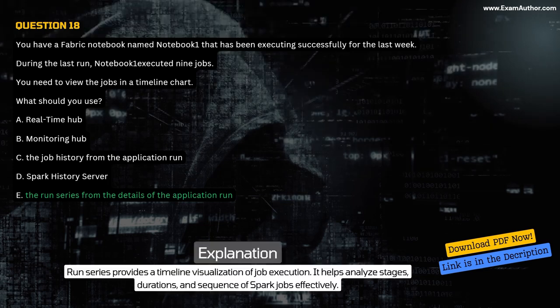Explanation. Run series provides a timeline visualization of job execution. It helps analyze stages, durations, and sequence of Spark jobs effectively.